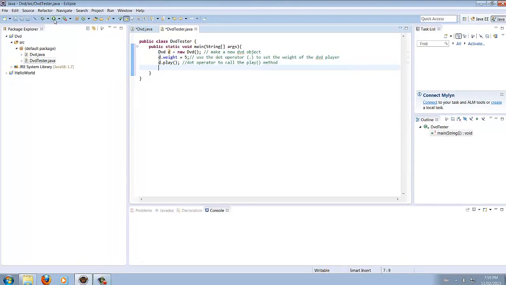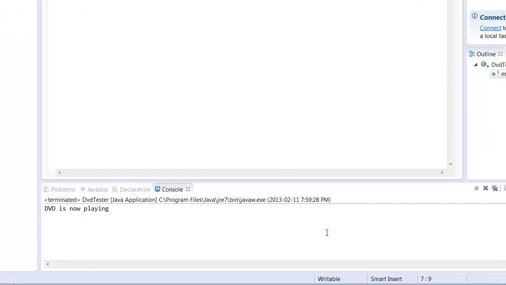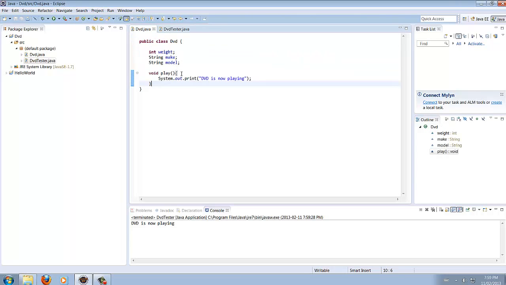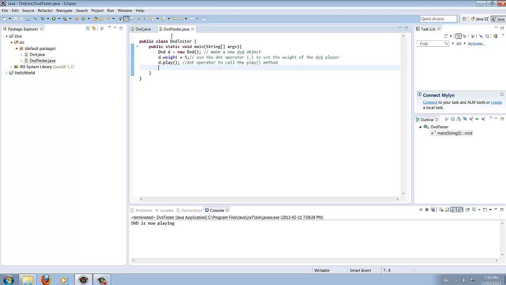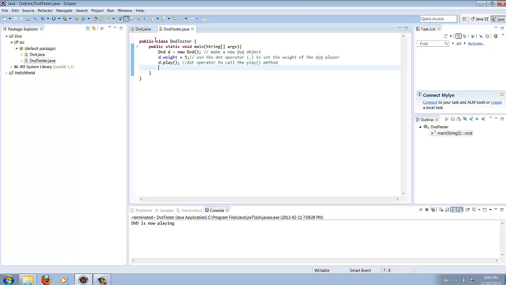Now, if we run up here and hit run, okay. Down at the bottom here we're going to get "DVD is now playing" if you've done everything correctly and you don't have any errors. So what that's done is your main method is using a dot operator to call play, which is right here in our DVD class. The tester is calling that method from a different class, and it's telling it to print this on the console, DVD is now playing. So that's the basics of methods and instance variables.